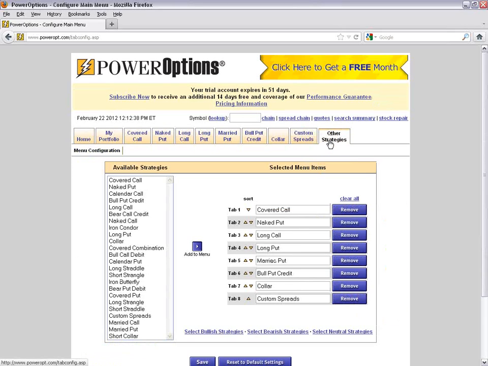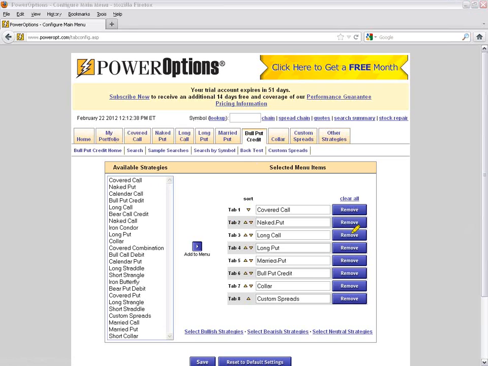Now our Other Strategy tab here allows us to pick and choose which strategies we wish to view on the main header. So over here on the right, I have my 8 selected strategies, 7 strategies in the custom spread tool. And then of course over to our left we have all of our available strategies that we can select. So if you don't see a strategy when you first log on to your account that you're interested in researching or finding positions on, you want to go to the Other Strategies tab and just swap out a strategy that you're not using, and incorporate one of the ones from the available strategies that you are looking for.